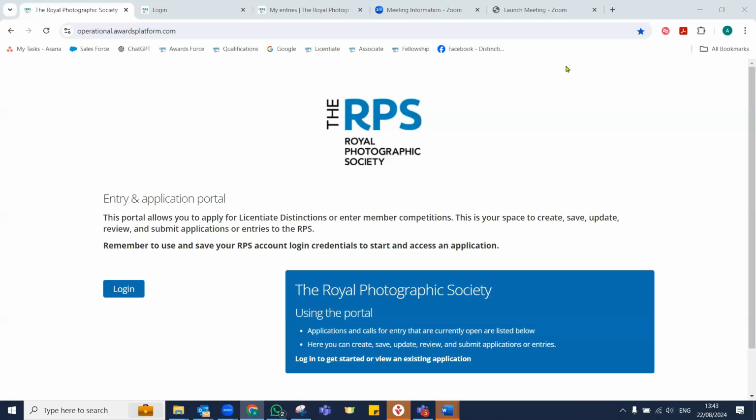And today I'd like to talk you through the process of applying for a licentiate via the portal. So first of all, we'll provide a link, and when you click on that link, it will bring up this page. And this page is the start of the process for applying. So as you can see here, it gives you a bit of information about the entry and application portal and about using the portal. It's extremely straightforward, and hopefully you find it very easy to make the application.